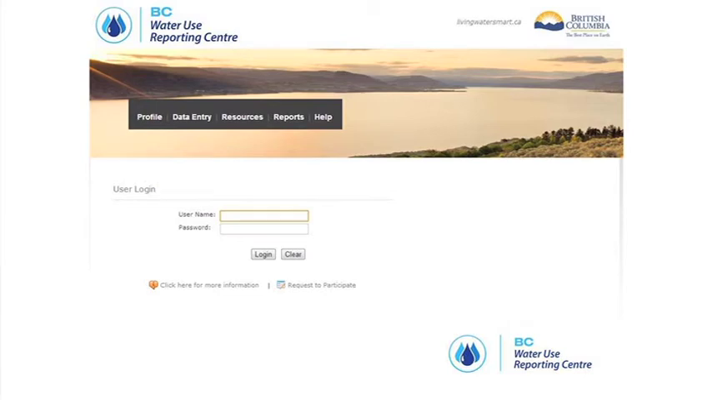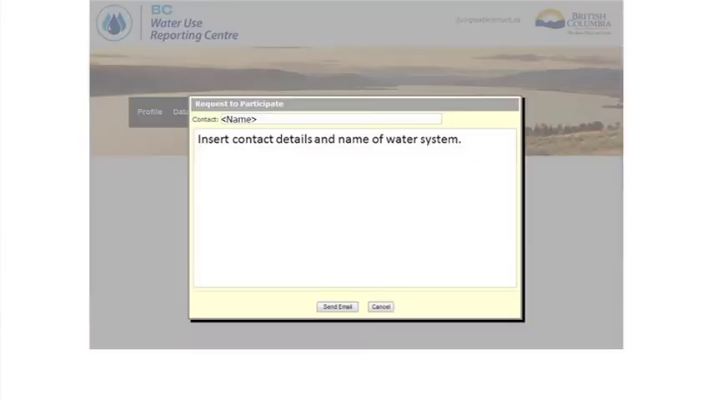Keep it simple. You'll see there at the bottom there's a request to participate button. If you click on that, a screen will pop up. You can enter your name and information, some brief information about your water system, and you can click send email, and that'll be sent to Michelle, who will get in touch with you and arrange for your water system to be set up on the website.